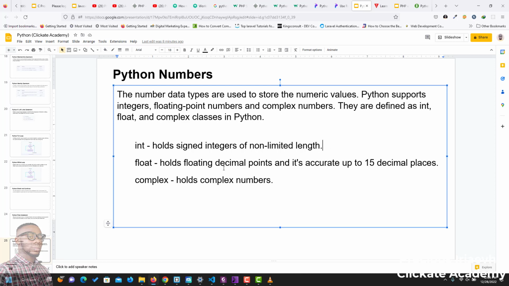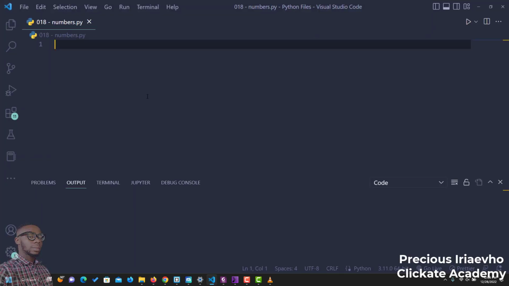The float holds floating decimal points and it's accurate up to 15 decimal places. And the complex holds complex numbers. Let's see this in action. So first, let's deal with the integers.